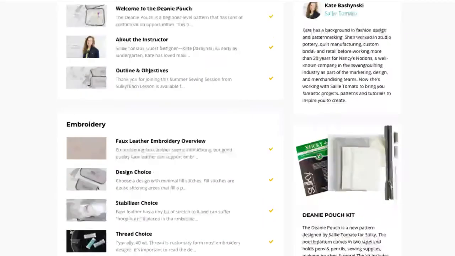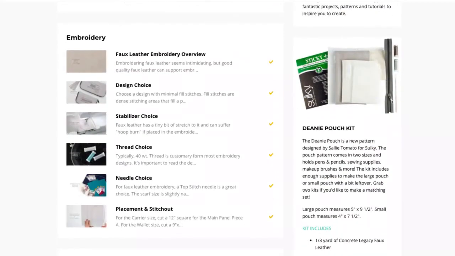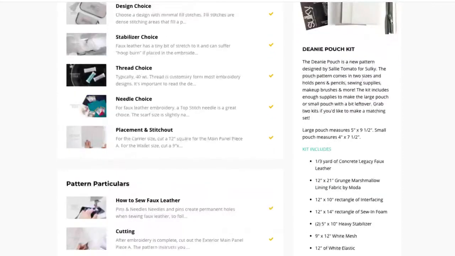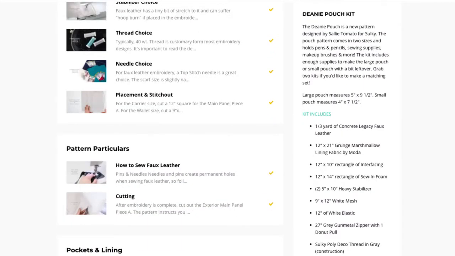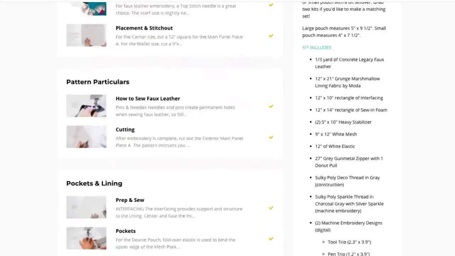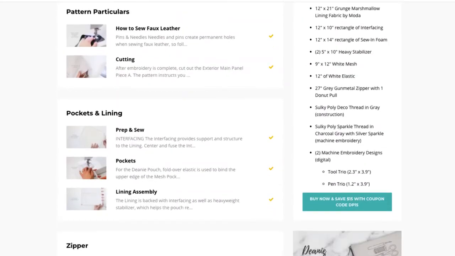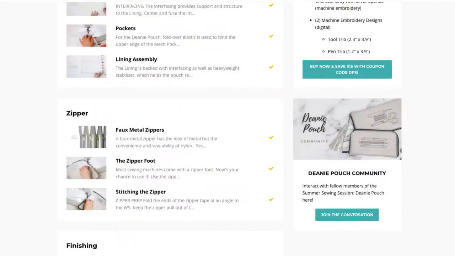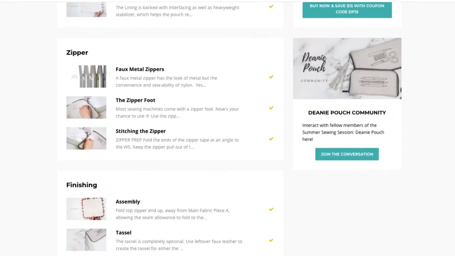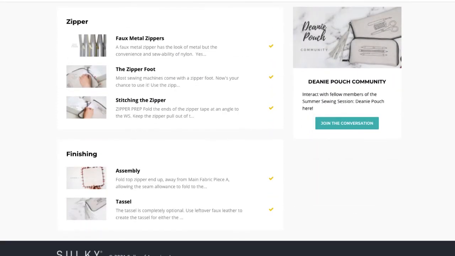What we're going to learn in the embroidery section are these 6 parts. What we're going to learn in the pattern particulars section are these 2 parts. Pockets and lining has 3 parts. Zipper has 3 parts. And finishing has 2 parts. So you can see there are actually 6 parts or lessons, and within those lessons there are multiple sections.